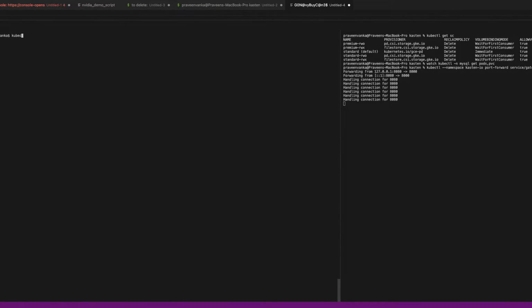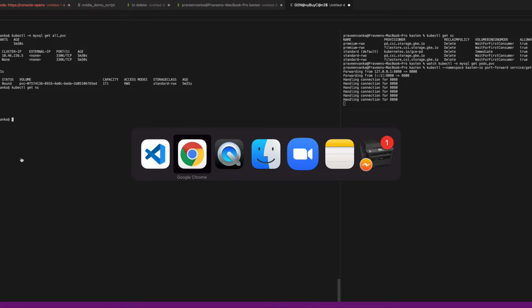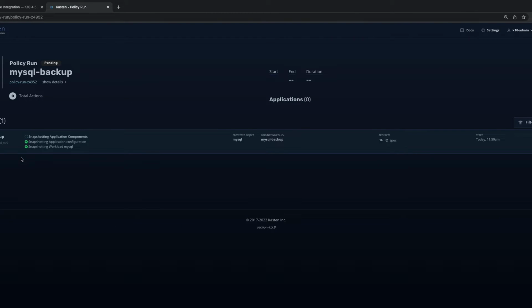Just to show you what got deployed, just as a reference, I'll run get pod and PVC. In the namespace, you'll see it's a stateful set with one pod running, a couple of services, and the PVC. It's using the standard RWX storage class. You'll also see that this is the namespace MySQL and Kasten IO. So let's come back to make sure the job gets completed.